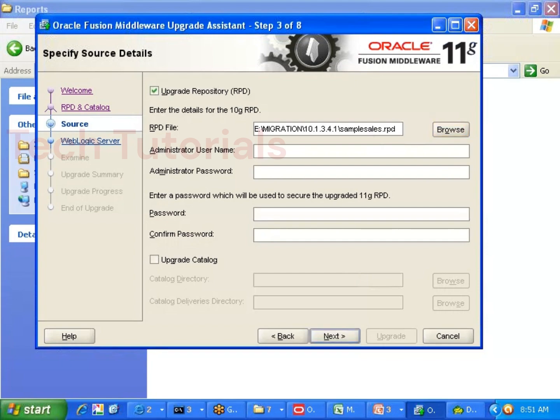Next, we need to provide the administrator username. That means in 10G, do you remember or not? I used to tell that with the creation of any new RPD, one user will be created. That user is Administrator. The password normally used to be blank, but we used to upgrade it at a later point of time, whatever you want. In my sample sales, I know the username and password. The username is administrator, password also administrator. That's the reason we need to provide administrator and administrator. If you are not sure about this, then we cannot do this process. Are you clear, sir? So we first need to know our 10G RPD administrator username and password.